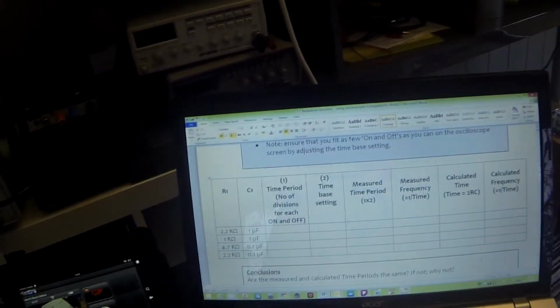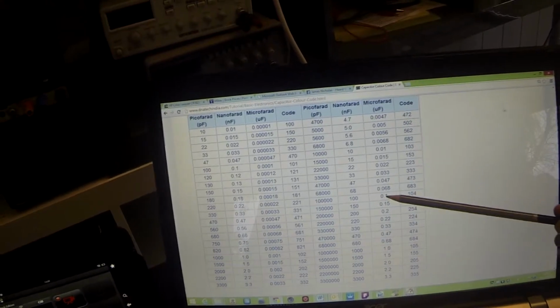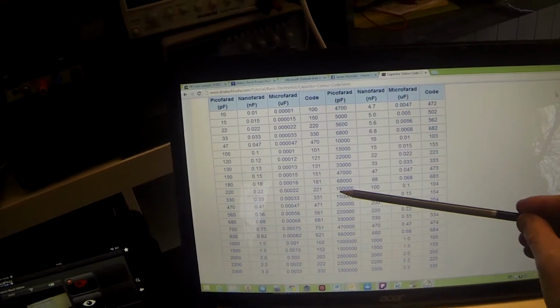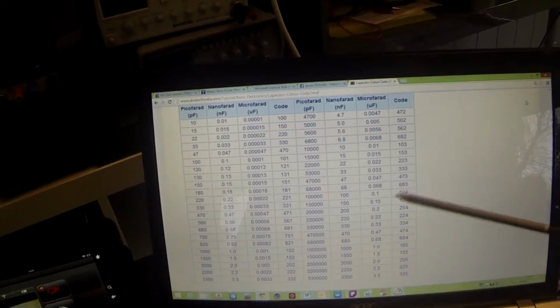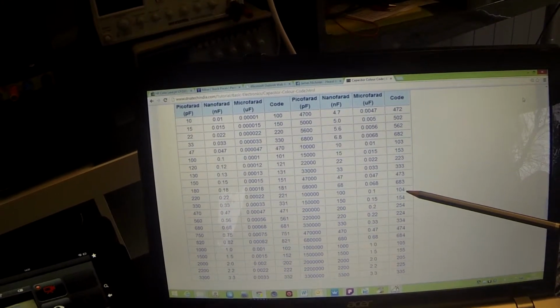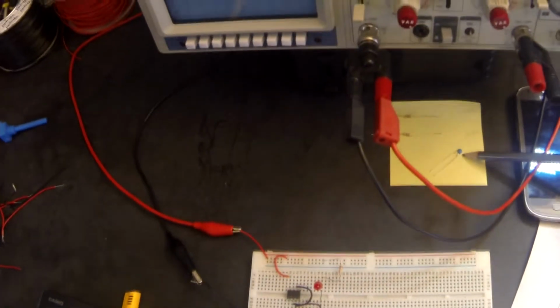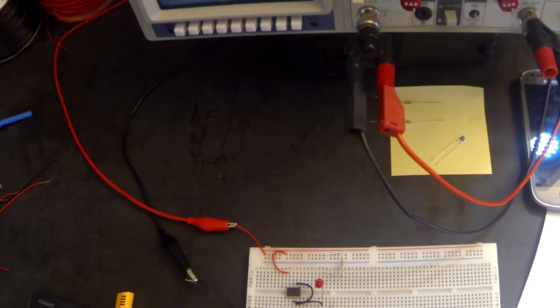However, we don't need to do that every time, because you can always refer to a capacitance table. So here we go. If we look at microfarads, here is our 0.1 microfarad. We also know that it's equivalent to 100 nanofarads, 100,000 picofarads, and it should have written on it the code 104. And whilst you won't be able to see that, in front of me down here, that little blue-headed capacitor is a 104 capacitor. Okay, let's move on with the experiment.